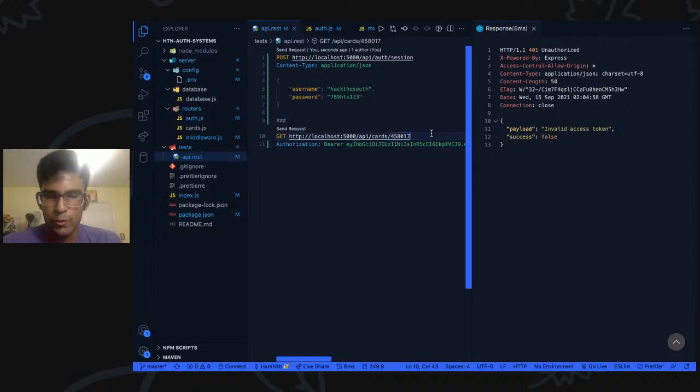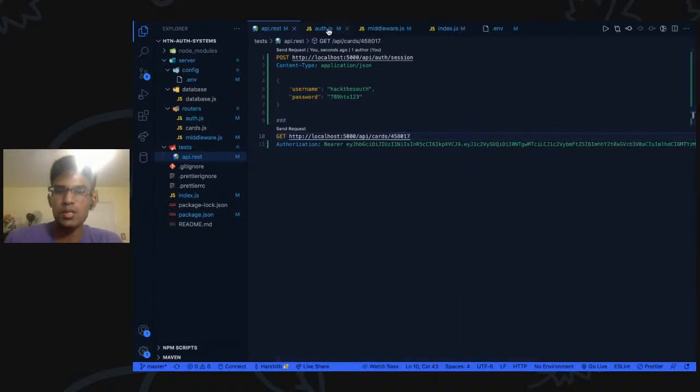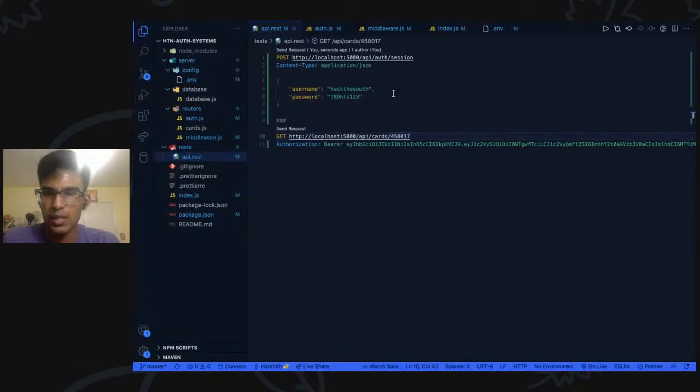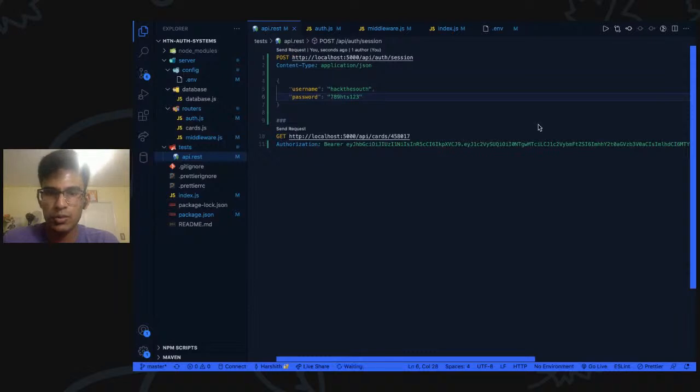Now, one thing I did tell you is that the access token expires. And I actually want to show you guys firsthand how that works. So I'm going to head over to auth.js. I'm going to change the access token expires in to only 10,000 milliseconds, which is 10 seconds. So the server should refresh because we're running on Nodemon. And when it does, we're going to send this request here, create a new access token.